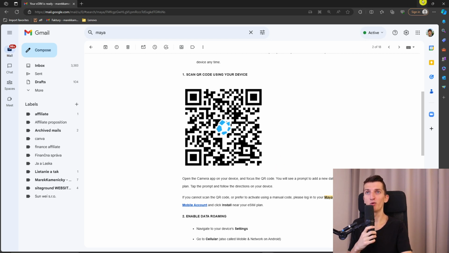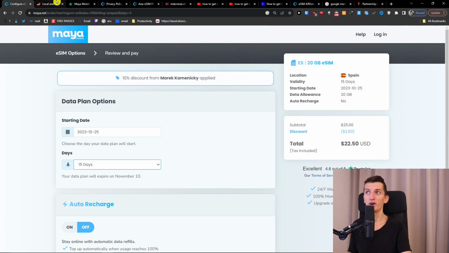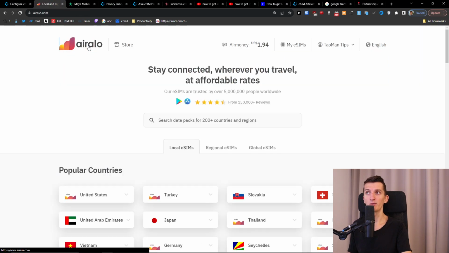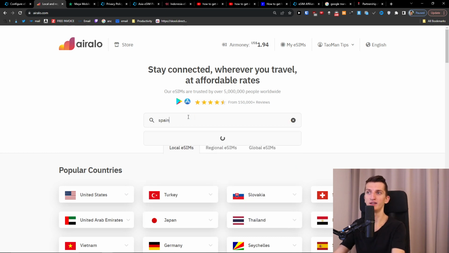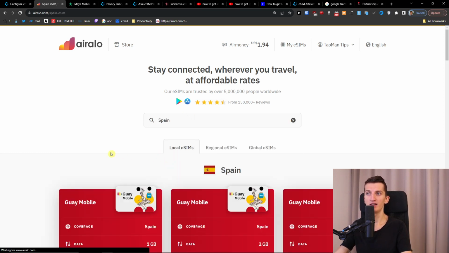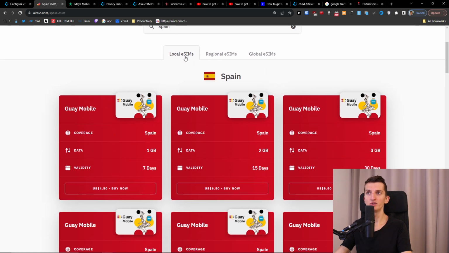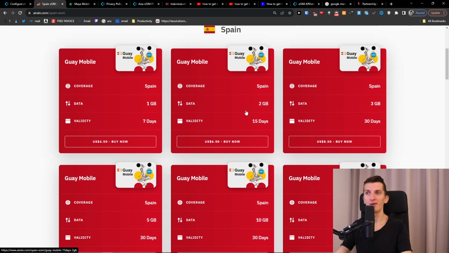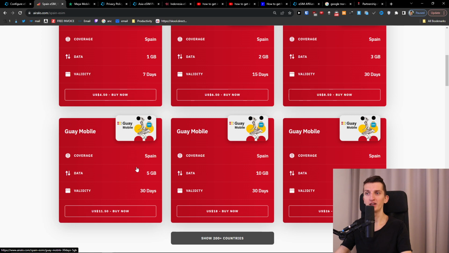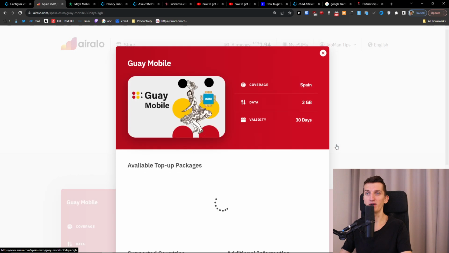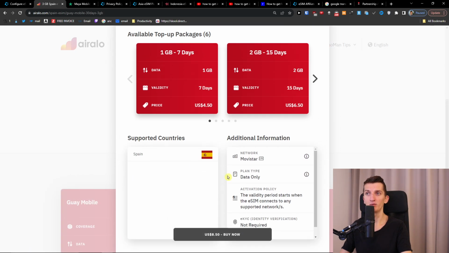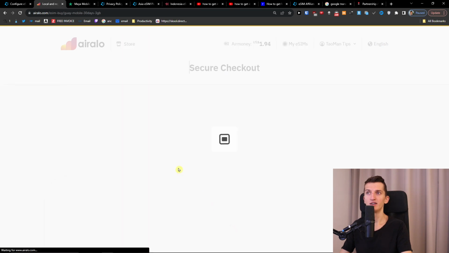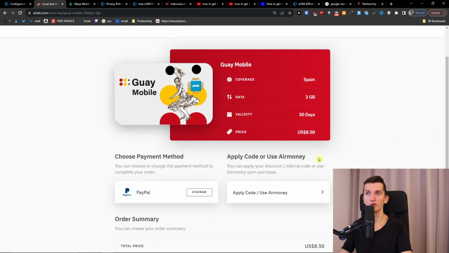So that's about Maya Mobile, and that's what I like. The second one that I really like too is Airalo. Airalo is a great company too, similar to Maya Mobile. Here you would also write Spain, and Spain right here. You choose if you need 1 gigabyte, 2 gigabytes, 3 gigabytes, 5 gigabytes, or 10 gigabytes. I made a tutorial for this too. Here I'm going to press, let's say, buy now, and then you're going to choose buy now, and here you're also going to apply a code, but it's the same process.